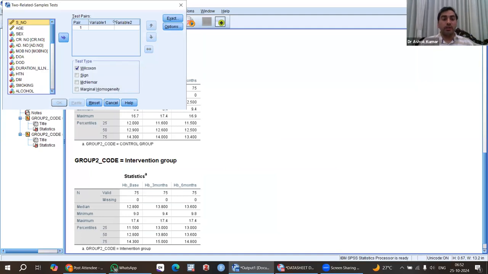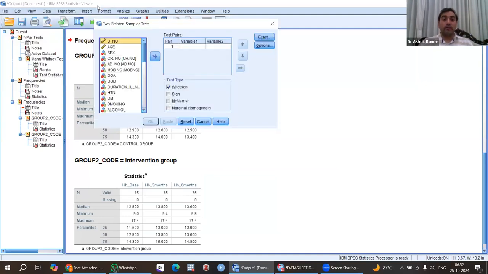We have already split the file, so there is no need to split. Otherwise, you have to split if there are 2 groups or 3 groups. If there is a single group, there is no need to split. You have to directly apply this test. You have to remember this.